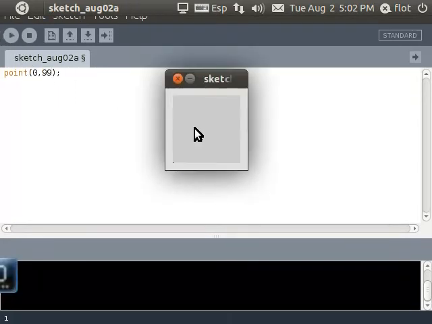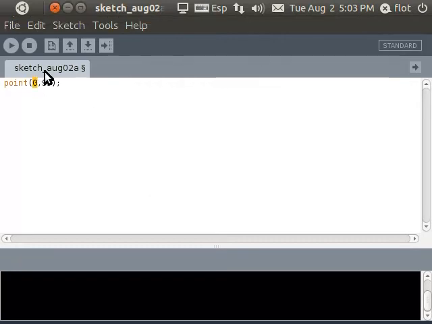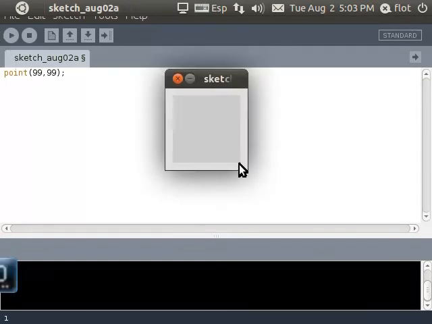The display is 100 pixels wide and high, but it goes from pixel 0 to 99 from top to bottom, and 0 to 99 from left to right. So the pixel 100 is outside of the screen already. So the pixel 99, 99 would be on the bottom right. Of course, we can change the size of the screen if we want.